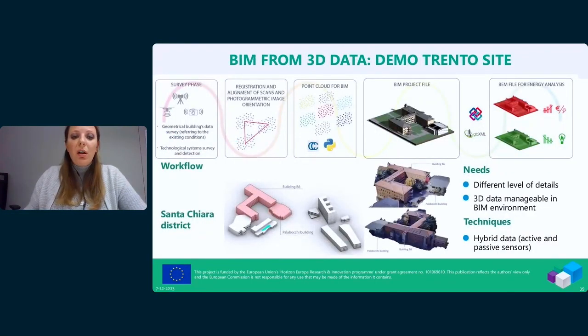So, coming to more practical examples and what was also our experience within the InCUBE project, we were involved in all the data capturing phase, surveying phase, all the processing to derive the final point cloud that was used for producing the BIM of the Trento demo site. And from this BIM model, it will produce another model that is the BEM, building energy models for further energy analysis.